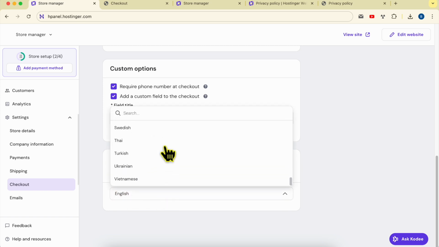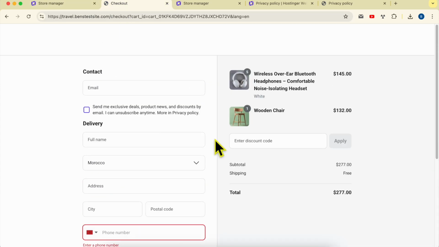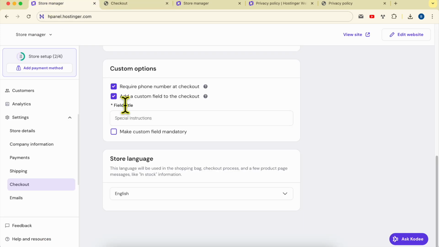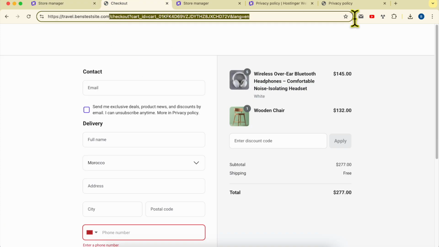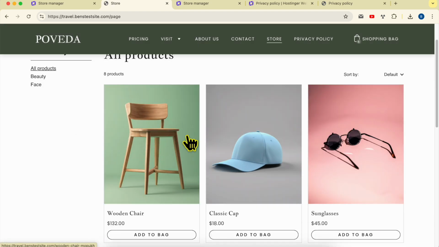You can select from this list of languages. Of course, this language will be used in the shopping bag, checkout process, and a few product page messages like in stock information. Now my store language is in English. Let's switch it to Arabic, for example, to see the differences. Let's return to my website homepage, refresh, go to store. Where is the Arabic language? I don't see it.